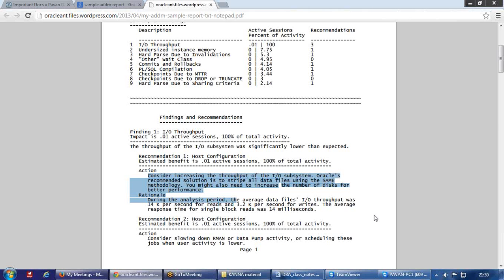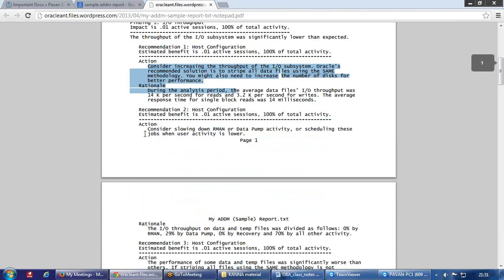These 2 points we already know in OFA, so you know it already. Optimal Flexible Architecture says you need to maintain the files on multiple disks, and also you need to spread your data files across multiple disks. You should never place all the files on one disk. If you do so, the performance will be really bad. So this is the recommendation that Oracle is giving: go and implement OFA.